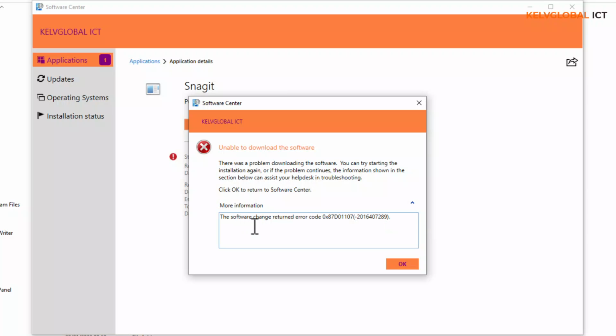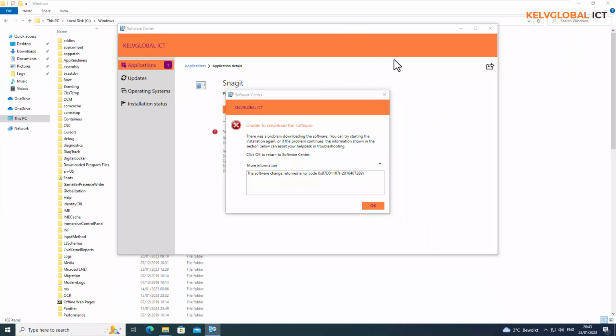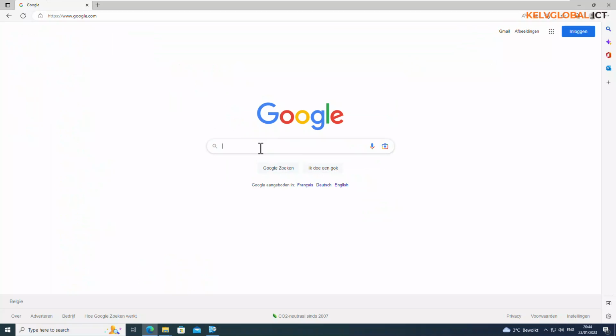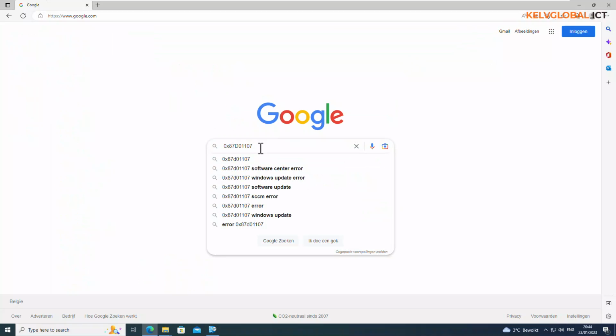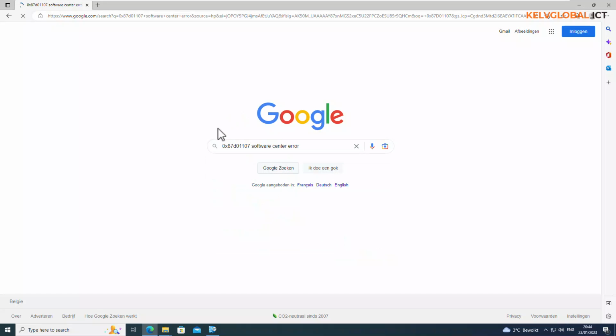So if I go to more information, here you can see the software change returned an error code. So the first thing you want to do to troubleshoot this issue, if you're working as an IT technician, is that Google is actually your friend. So you want to copy this code and then go to Google. Let me just open Microsoft Edge. Enter that code, and here you can see we have the code, software center error, and then just hit enter.